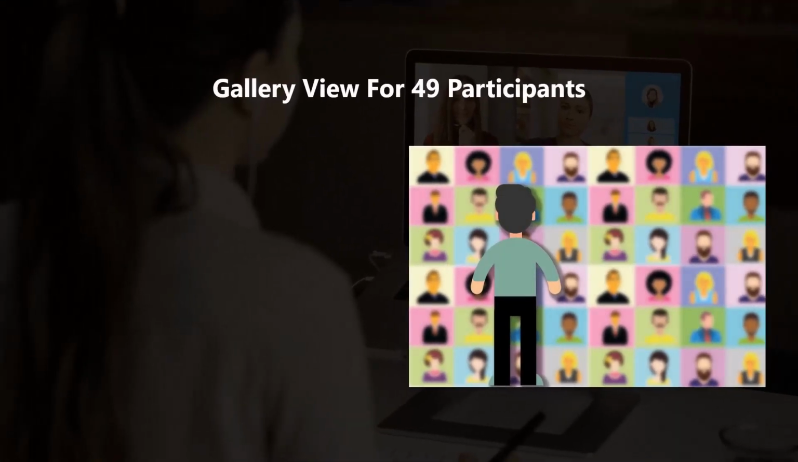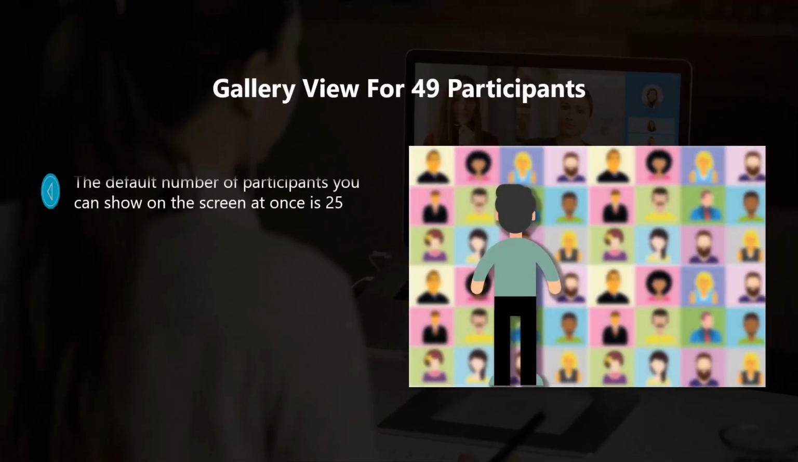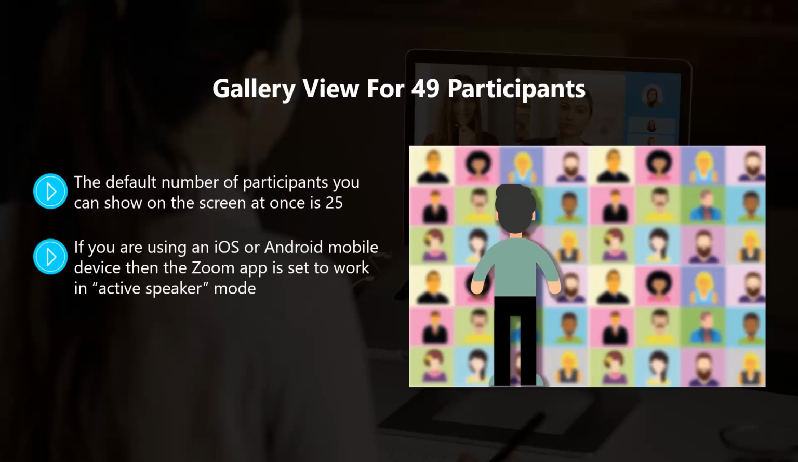Gallery view for 49 participants. The default number of participants you can show on the screen at once is 25. If you want to show up to 49 participants at once, then use the gallery option. This is dependent on the device you are using. If you are using an iOS or Android mobile device, then the Zoom app is set to work in active speaker mode. When other participants join your meeting, then in the bottom right corner, you will see a video thumbnail. With a mobile device, you can see the video of up to 4 participants at once.